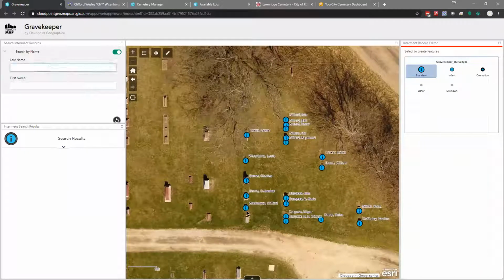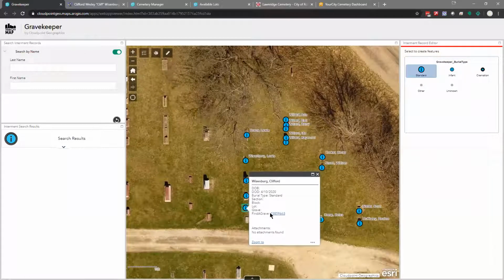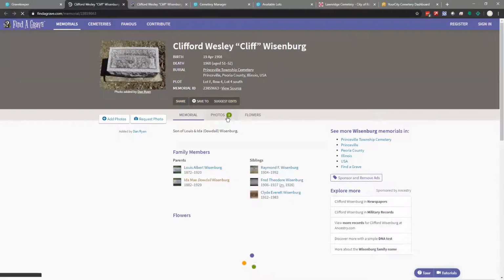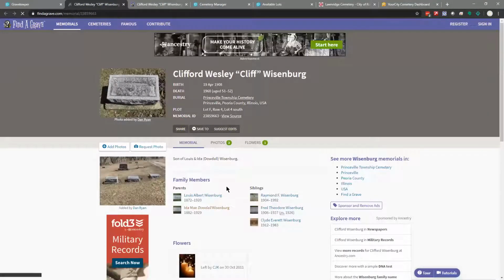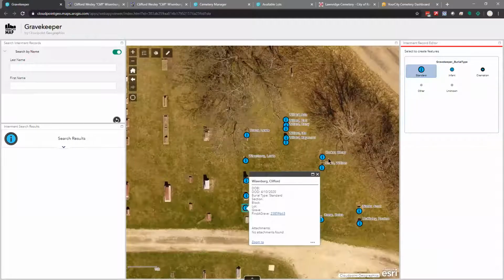And now, when I click on him, his Find a Grave ID link is right there, and I can click on that and access all that information that the volunteers have put on the Find a Grave website, and that just adds a little bit more information where you might not have it on your own.